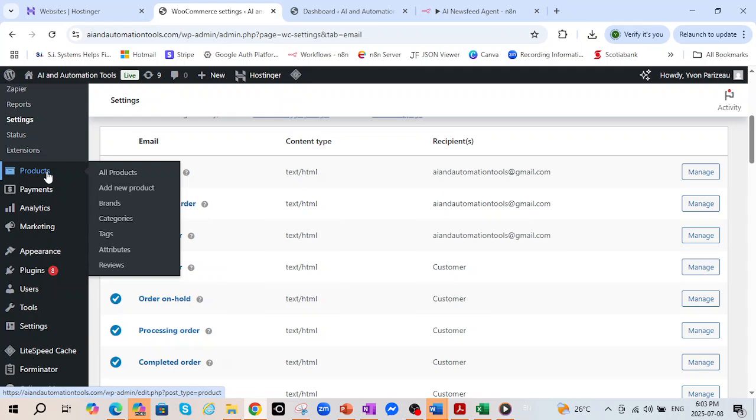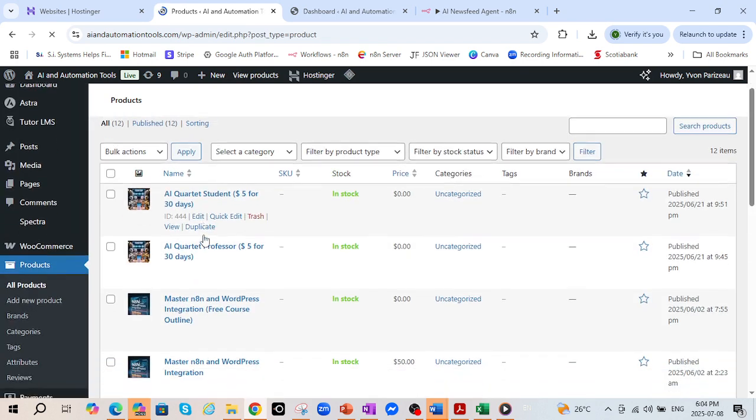Step 1. Create the free trial product: an AI Newsfeed Agent, 1 week free. Let's start with the free trial version of your product. 1. From the WordPress dashboard, go to Products, Add New. 2. Set the product name as AI Newsfeed Agent, 1 week free.